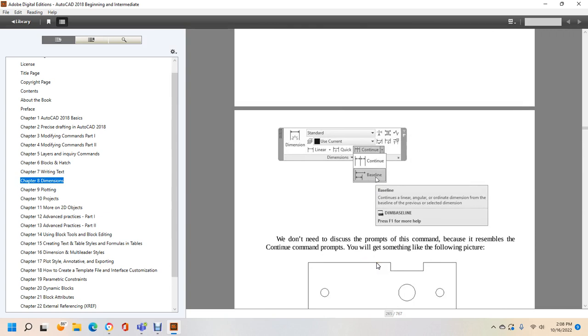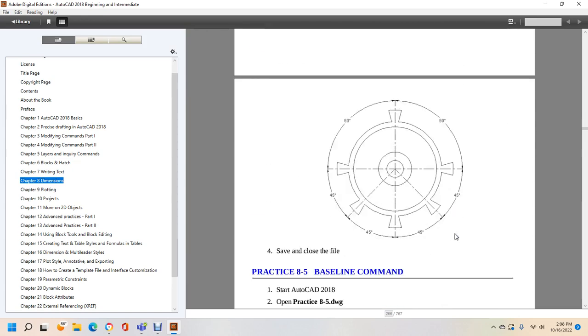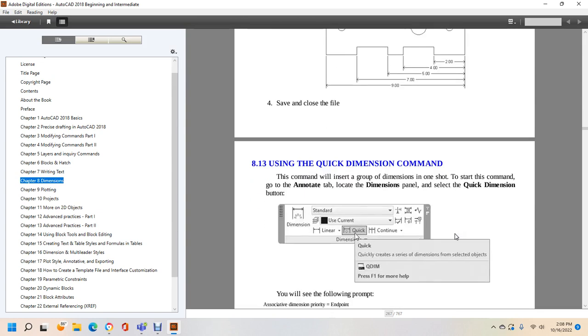Alright, you need to discover the prompts of the command because they resemble the continuation of the command prompt, whether you get something like a full picture. Practice 8.4 continuing commands, 8.5 baseline commands.